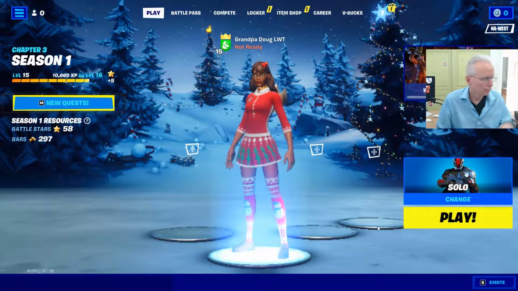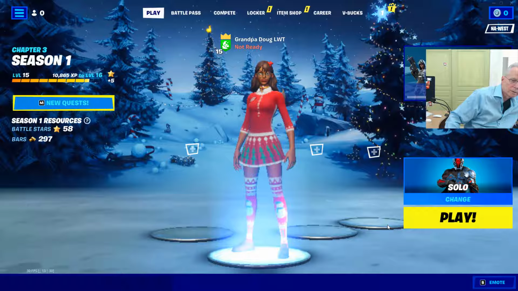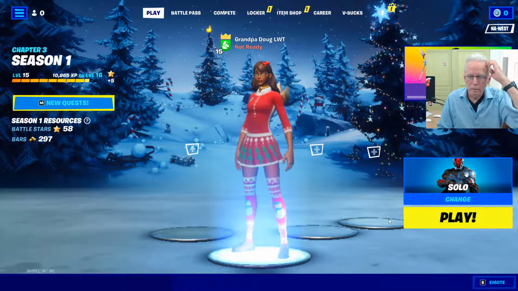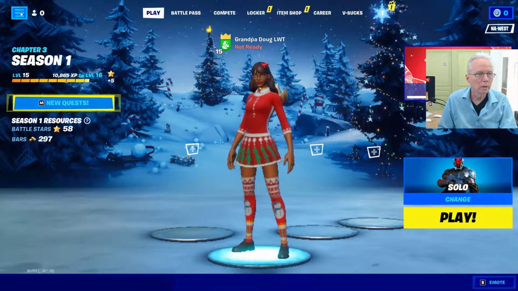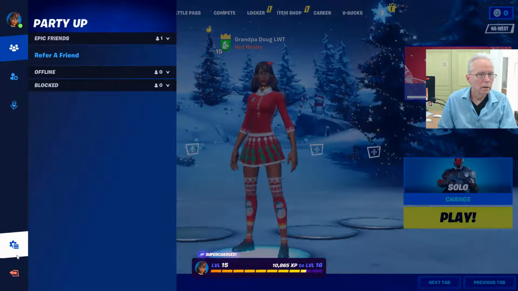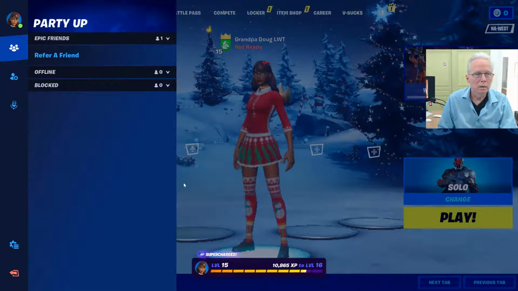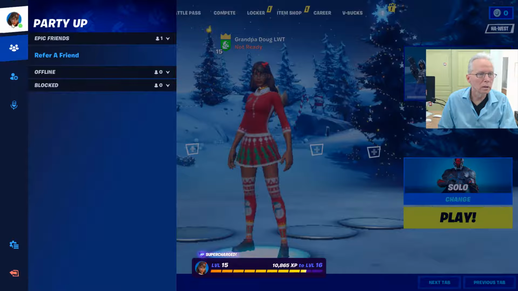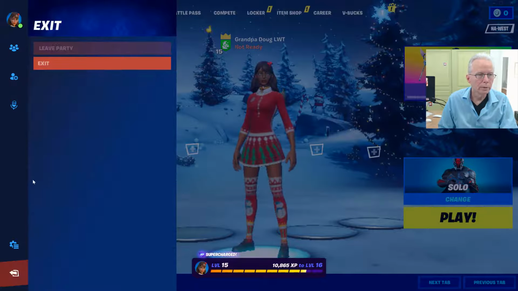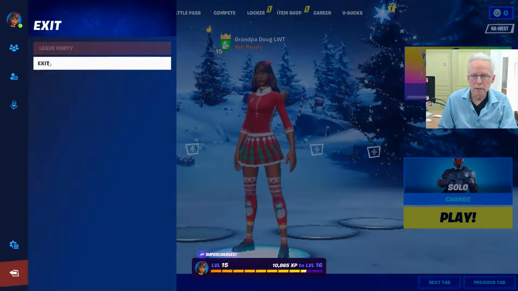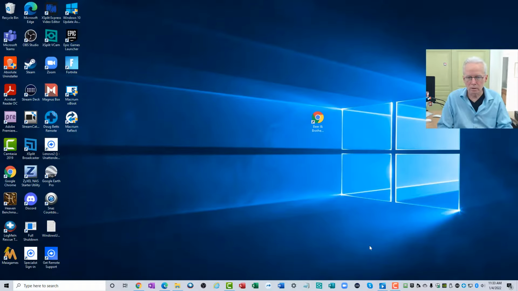Escape. I'll turn that sound down in case that generates some kind of a copyright violation. Click over here. There's an exit. That doesn't actually log out though. How do I actually log out? Nope. Here I can exit. Confirm exit. It's not actually logging out.